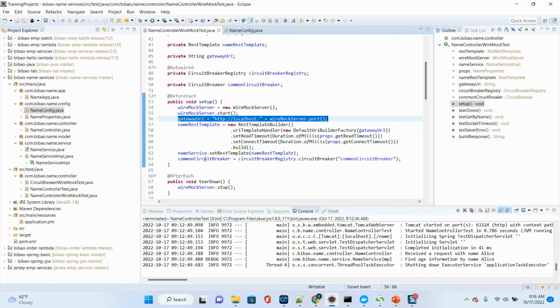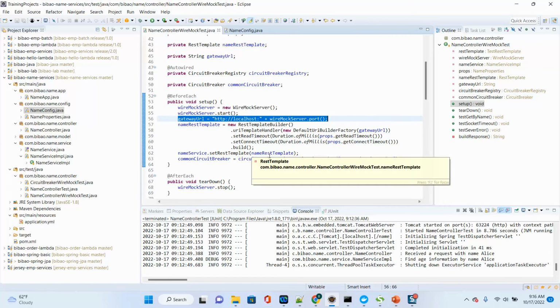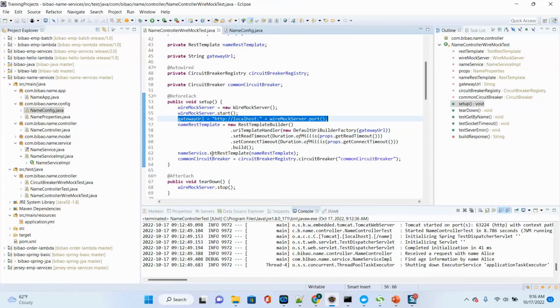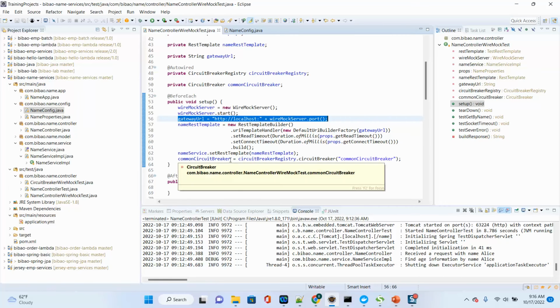Right? So then I use setters. I will replace the REST template with the mocked one, not the real one. And CircuitBreaker, I need to use this CircuitBreaker and use the registry. This one is useful. I will talk about it later.